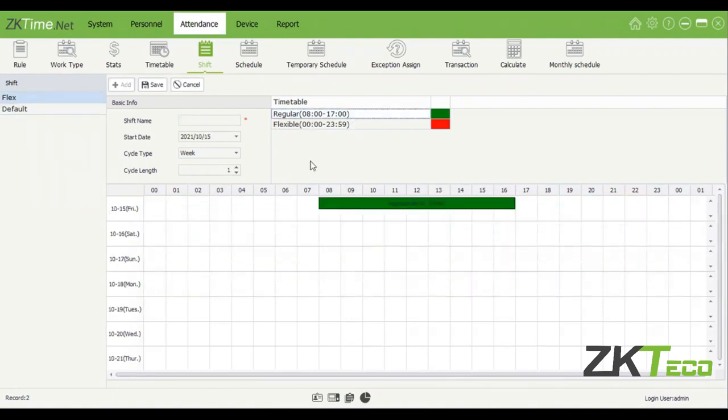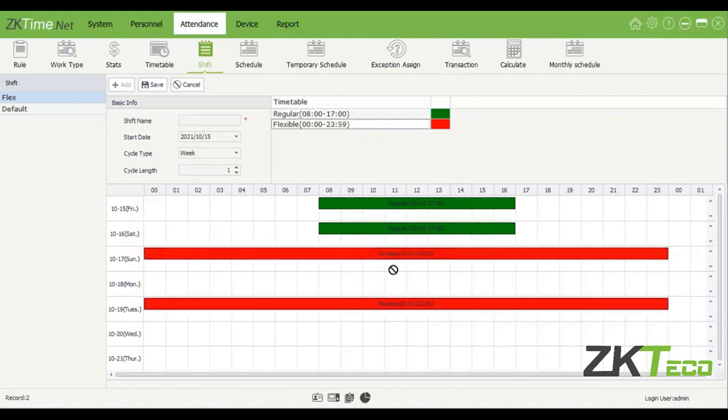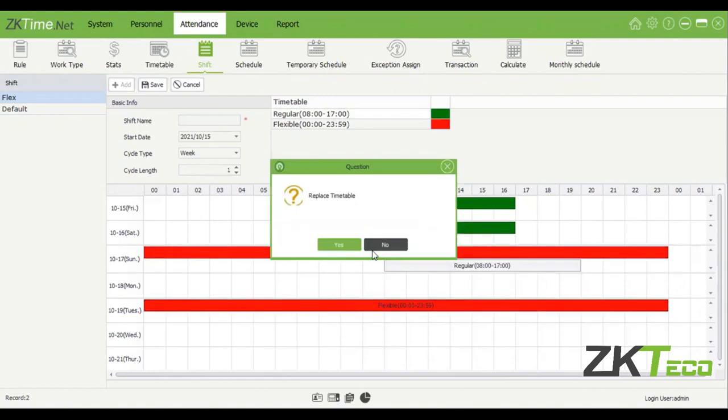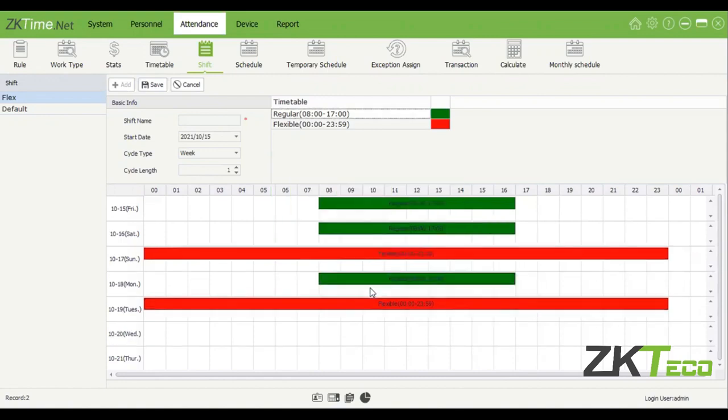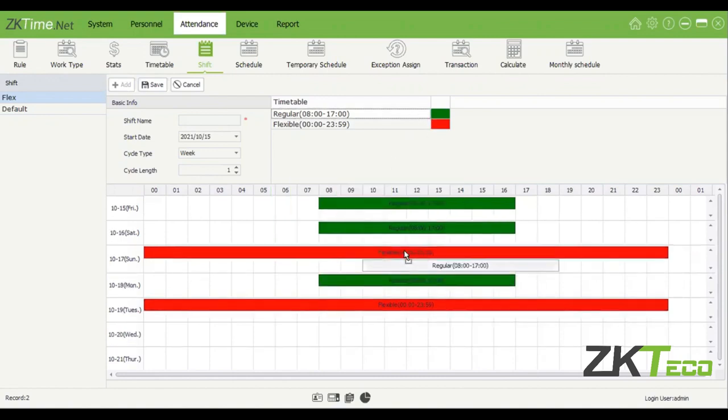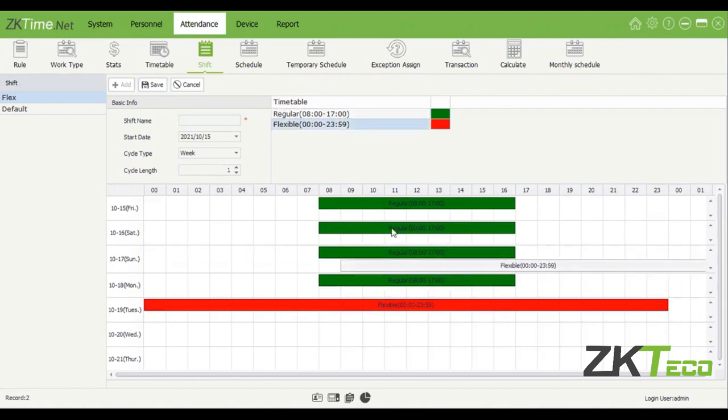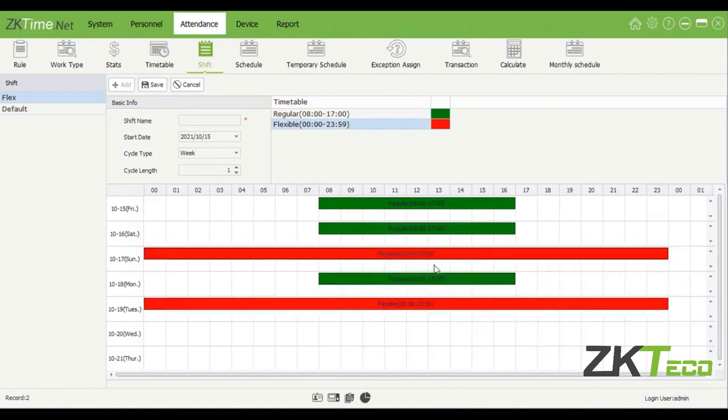You can pull this timetable to anywhere. It'll display on the correct times. So you can have it a mix, but you can't have it on the same day. So you can't have a green and a red on the same day. Unfortunately, it will replace it. Okay, so just note that is not possible.